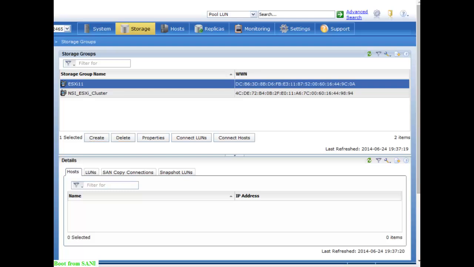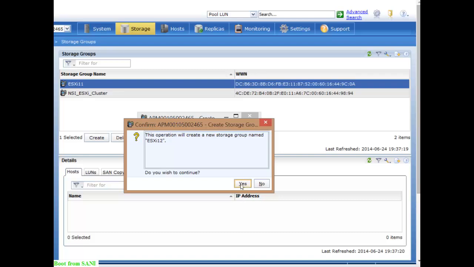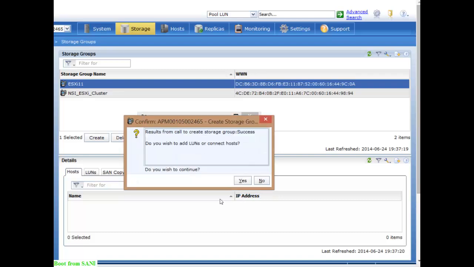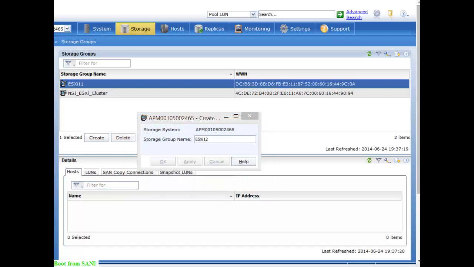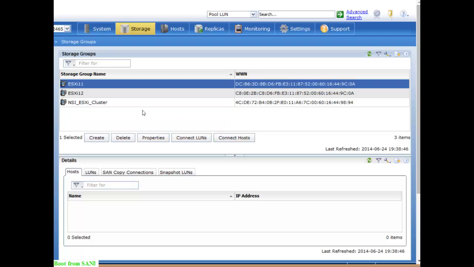So yeah, for each host, we create a new one, and we'll call it ESXi 12 in this case, and that represents a new host. And then we would go in and add another LUN. If I created another boot LUN, then we would add that here. And that's how it knows that that boot LUN is for that host specifically.